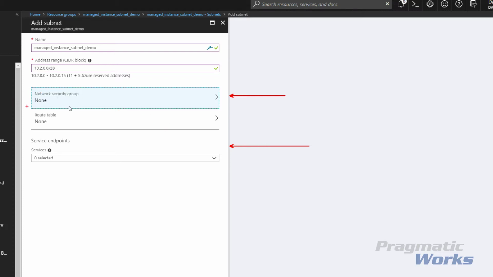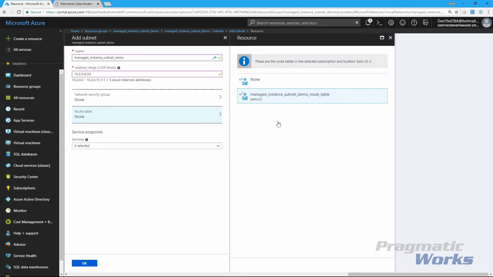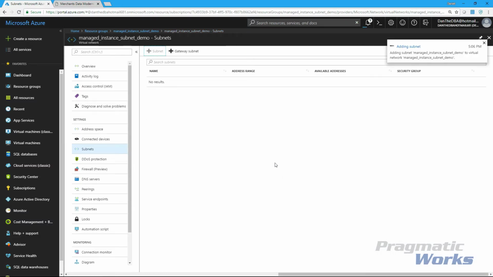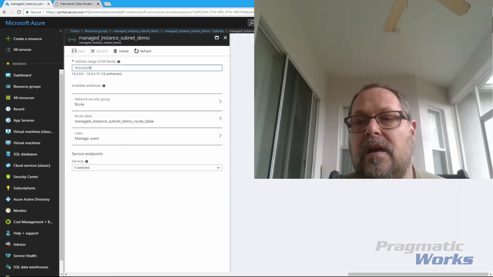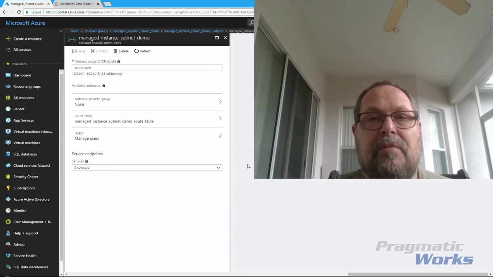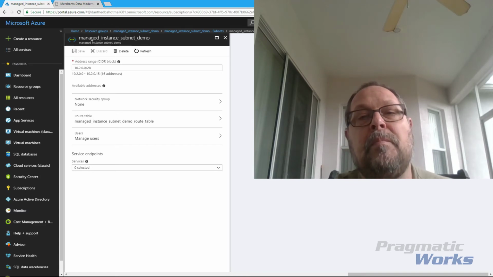What we do need to do, though, is associate that route table that we defined earlier inside here for our subnet setup. That's why I like creating that up front, because it allows us now to just click on this and choose our managed instance subnet demo route table. Click OK, and it is adding to the subnet. So you can see here now we have properly defined our subnet for our managed instance deployment. That's one prerequisite that needs to be completed prior to deploying a managed instance. If you don't do this, your managed instance deployment will fail, and you'll have some issues. So do this up front.